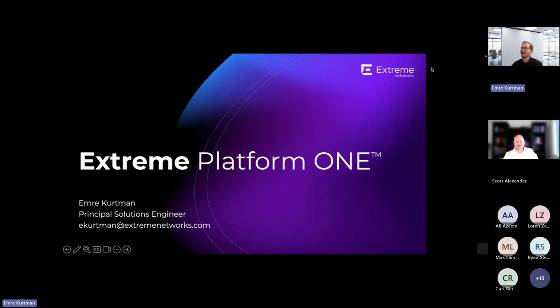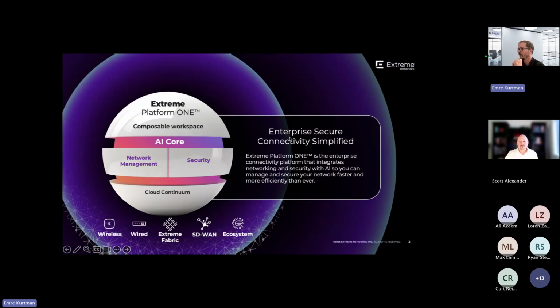Hello, everyone. My name is Emery Kurtman, and I'm the Principal Solutions Engineer, part of Product Management. And today the topic is Extreme Platform 1. Just to confirm, can you see my screen? You bet. Okay, perfect. So again, I would like to have this session as an open forum, as interactive as possible. So feel free to unmute yourself and ask anything you want, right? And let me move forward.